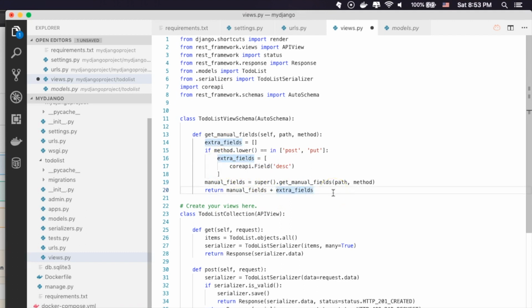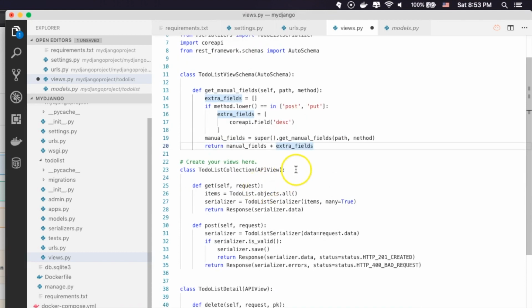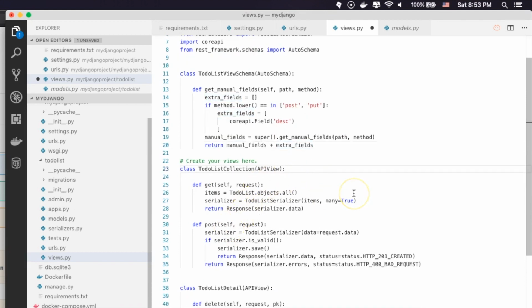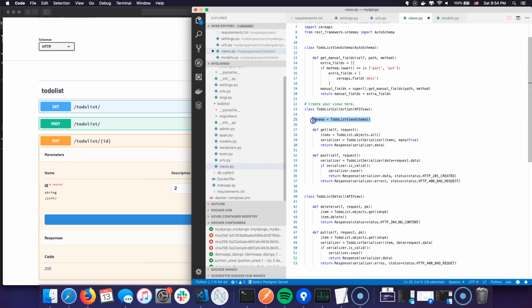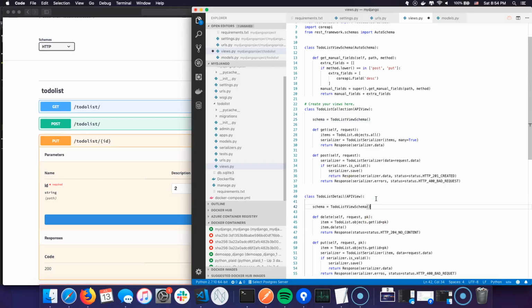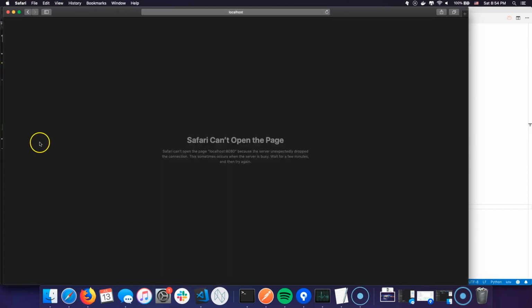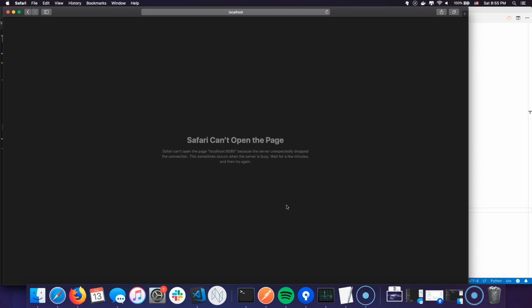The next thing we want to do, go to the class where there is a post and just say schema equal to-do list view schema. We'll copy this to the next class, because here we have the put method. Let's go refresh Swagger. We seem to have an error. Let's debug what's going on.